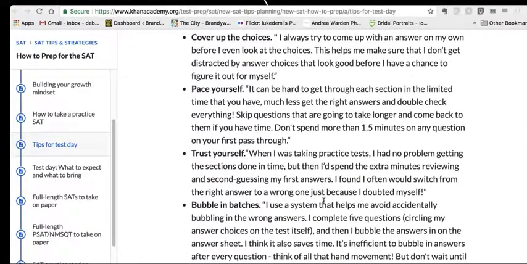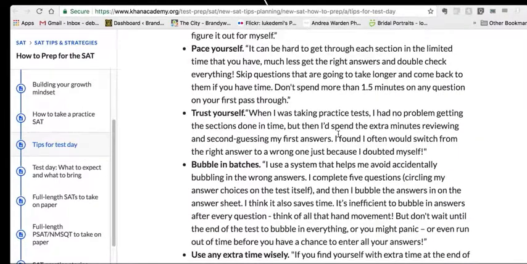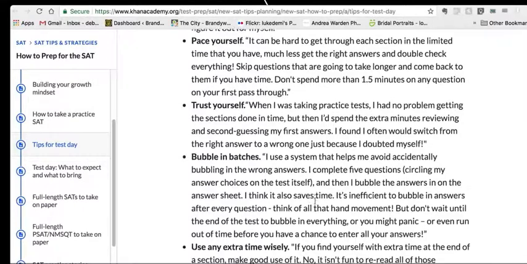Pace yourself. Don't spend more than 1.5 minutes on any question on your first pass. We talked about the 2-pass method where you go through it once, answer everything you can, go back the second time, answer the ones that are giving you trouble. Trust yourself. When I was taking practice tests, I had no problem getting the sections done in time, but then I'd spend extra minutes reviewing and second-guessing my first answers. I found I often would switch from the right answer to the wrong one because I doubted myself. So they're basically saying, don't change your answer if you have no good reason to change it.